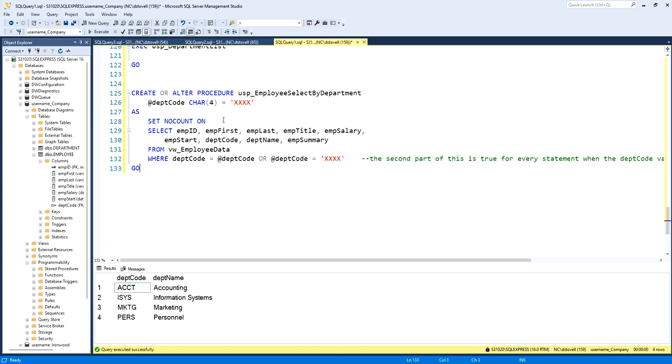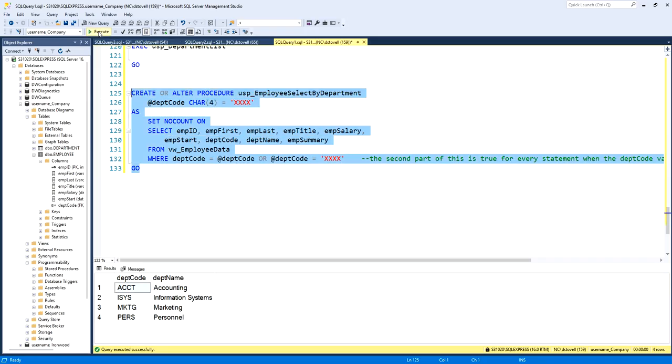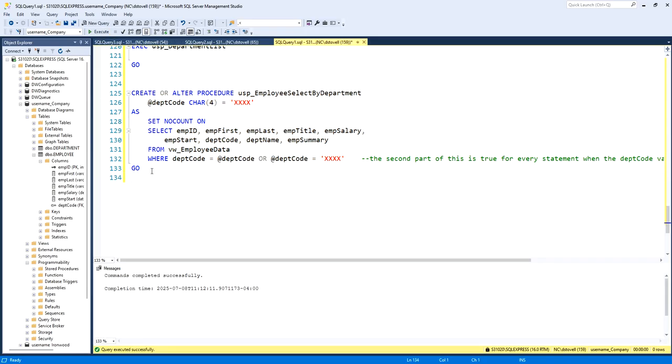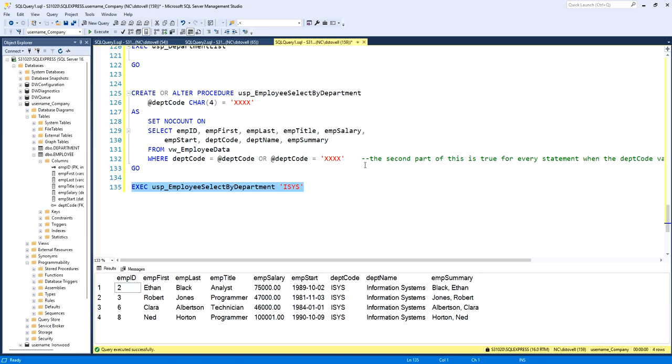Anyway, there you go. So we'll set no count on. There's our select of the employee data from employee data where the department code equals our flag value. So I'll create that stored procedure and then I'll execute it this way. First, I'll use a legitimate department. And there we are. We're just seeing the 4 employees in information systems. I can test this with each one and just see the employees in the given one.